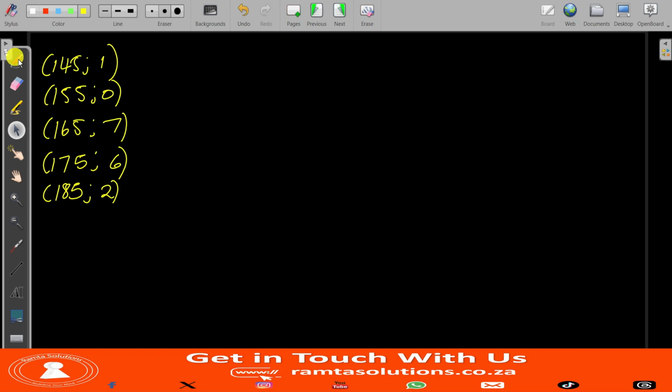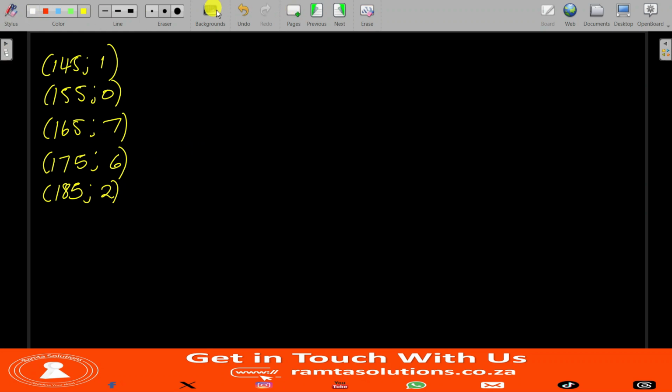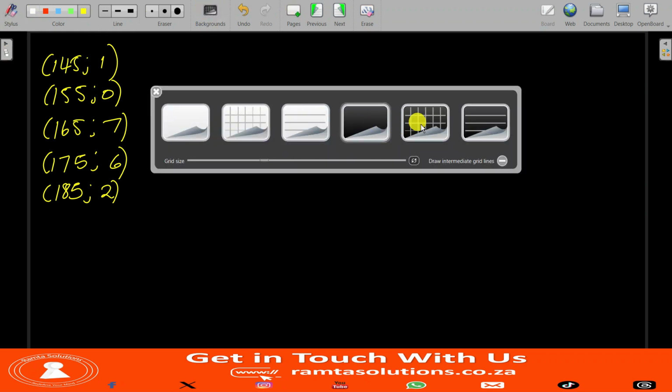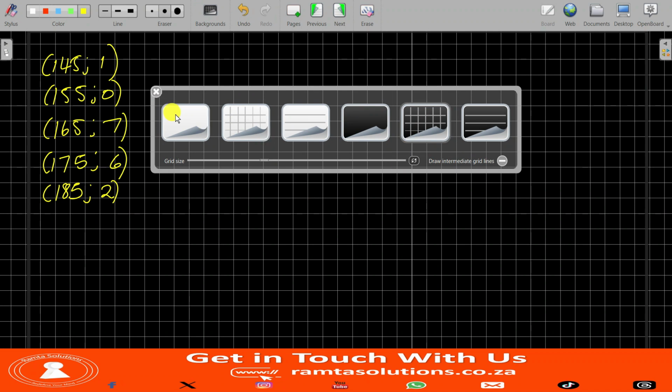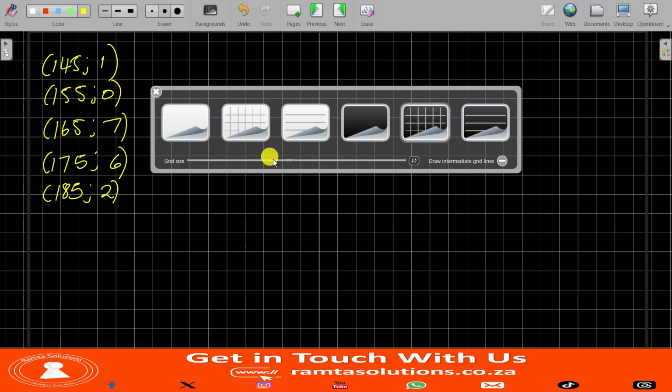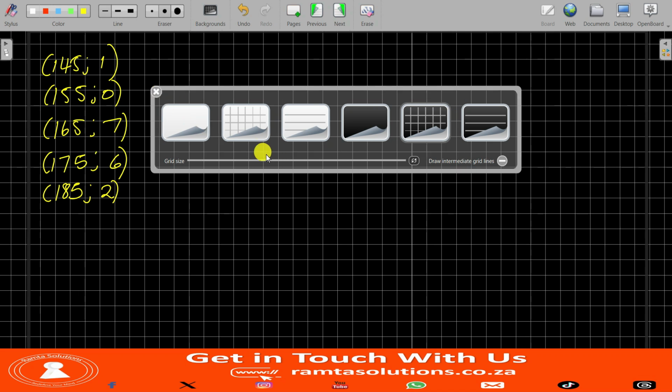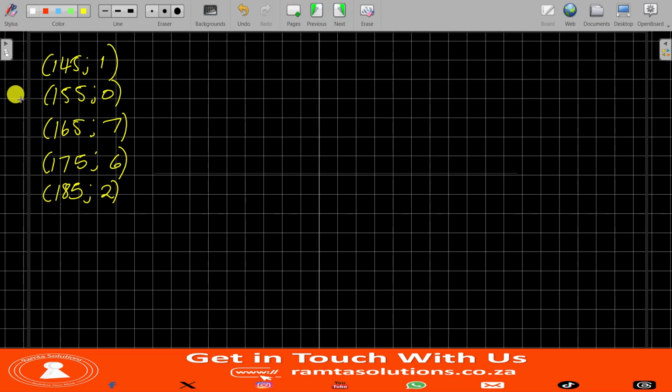Okay, so now I'm going to change the grid here. Please bear with me, guys. I know it's not the best looking grid, but it does the job. Okay, perfect.